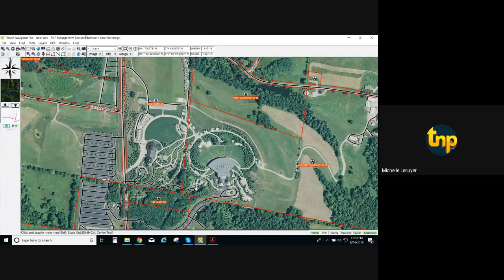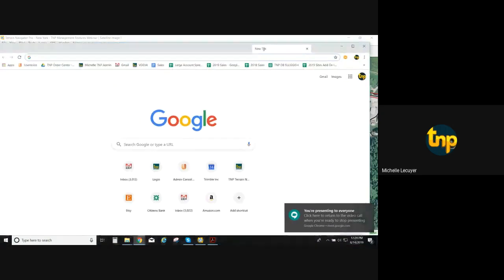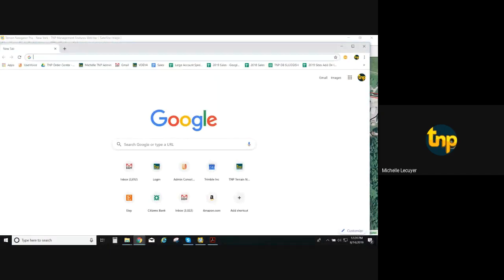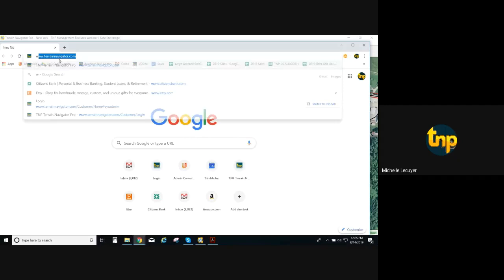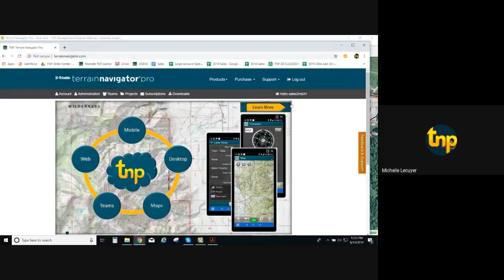Now, one of the things that we said we would mention in this webinar is how to access the Terrain Navigator Pro app when you get a new phone. The key thing when you get a new phone with Terrain Navigator Pro is that you will want to download the new app. If you get a new phone, remember we talked about, let me just pull this over here, and I'm going to log into the web portal. So let's go ahead and pull this up.